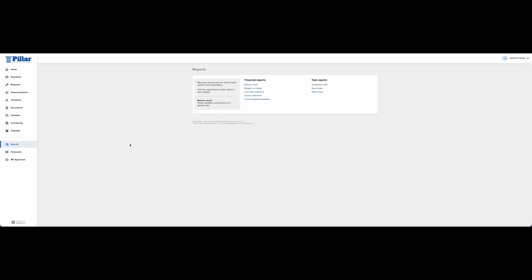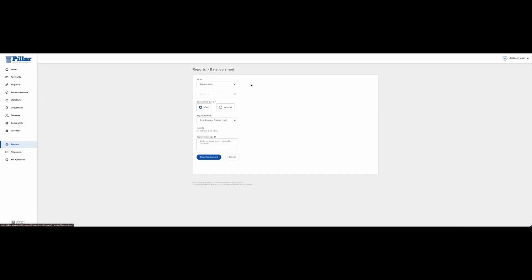Next, let's click on the Reports tab. From here, you'll be able to generate a variety of financial reports or maintenance-related reports. So if you click on Balance Sheet, for example, it'll have a list of your assets, liabilities, and equity as of a specific date.